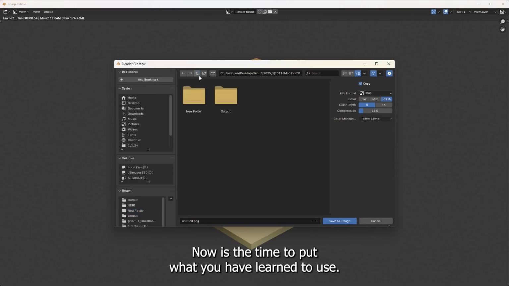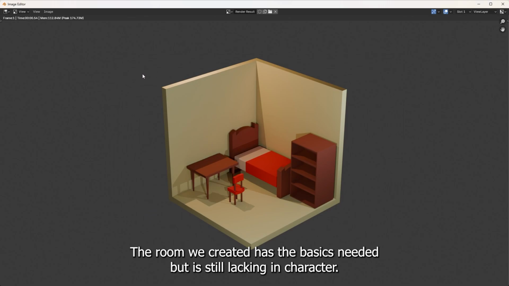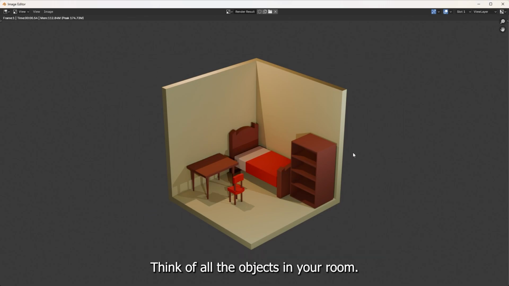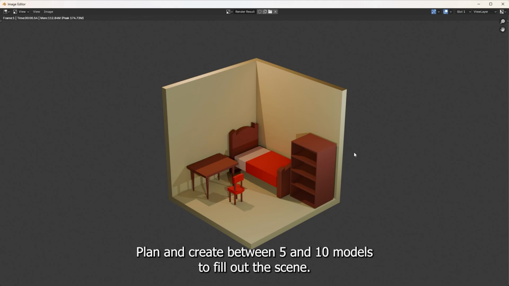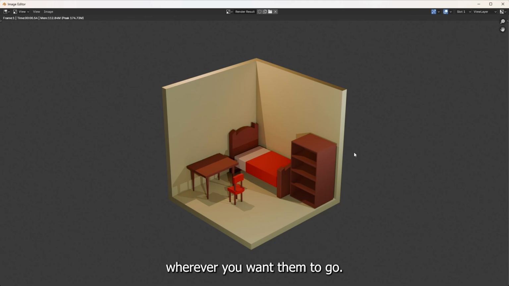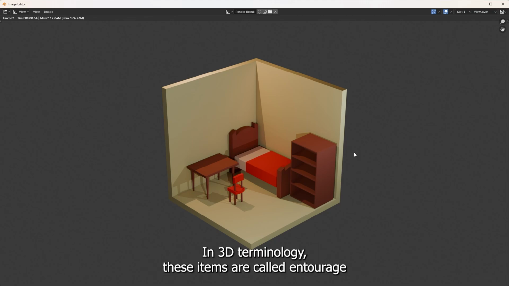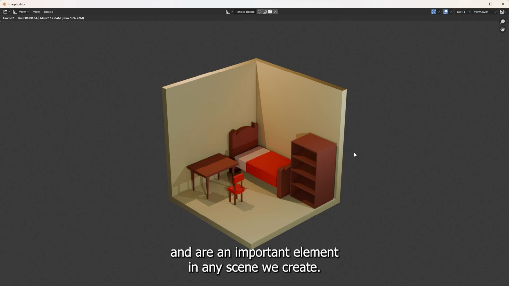Next steps. Now is the time to put what you have learned to use. The room we created has the basics needed but is still lacking in character. Think of all the objects in your room. What do they say about you? Plan and create between 5 and 10 models to fill out the scene. Place them around the room, on the desk, bookshelf, or the floor, wherever you want them to go. Use these items to tell us about the person who lives in the room. In 3D terminology, these items are called entourage and are an important element in any scene we create.